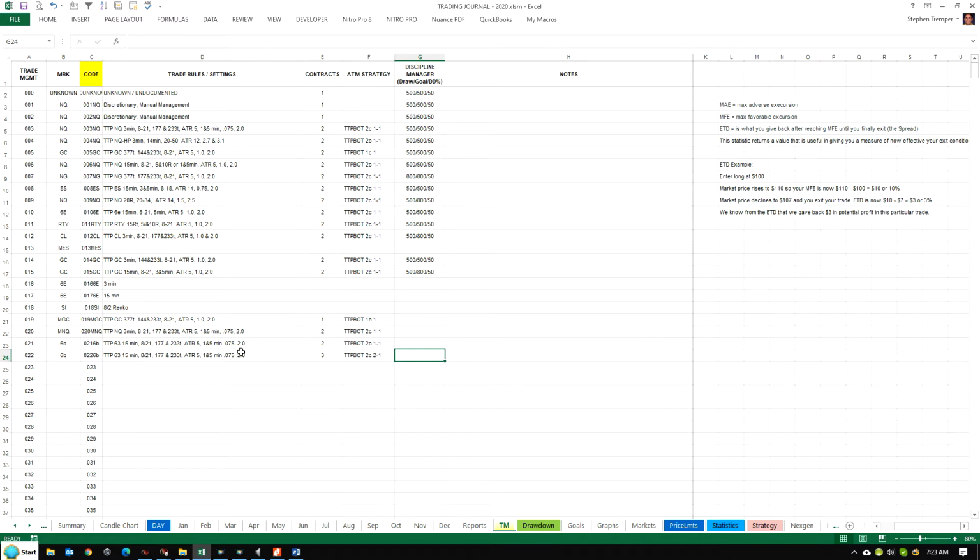Any notes that you want to put in here. Okay, so that's how you would create your trade management. That way, when you go look at the stats, you can see what it actually is. And in this case, I think I'm just going to delete it because it's fictitious. So I'll just leave that there.